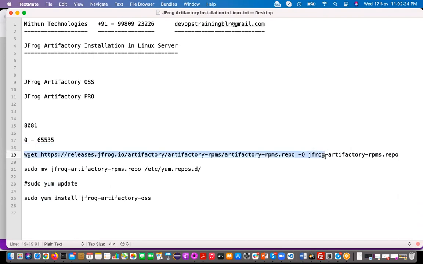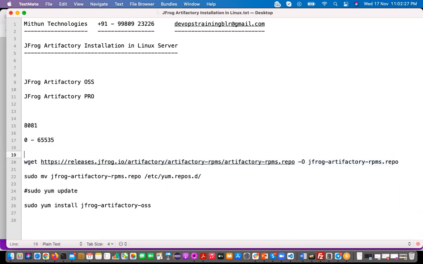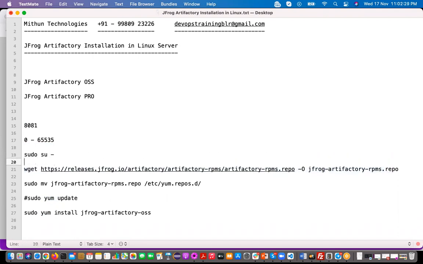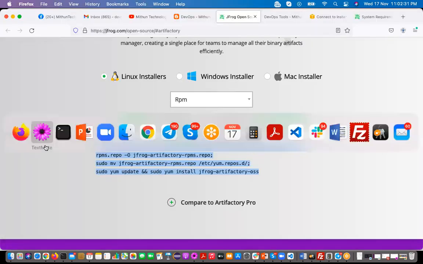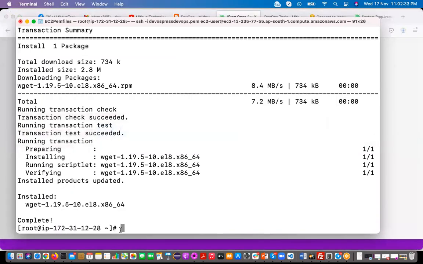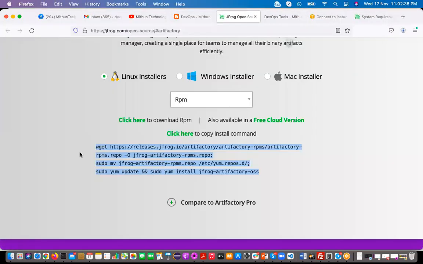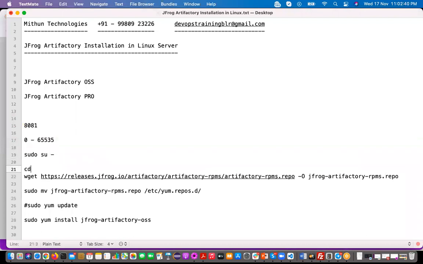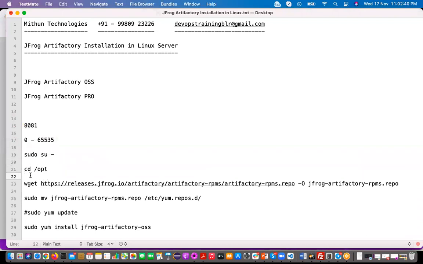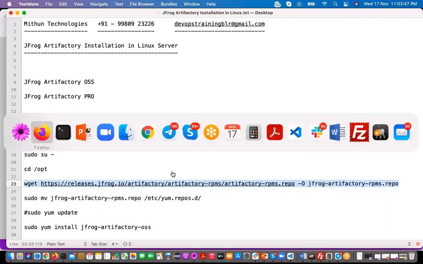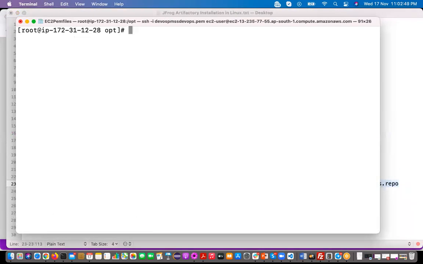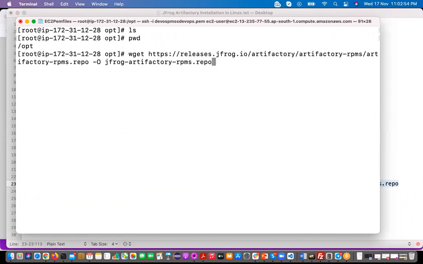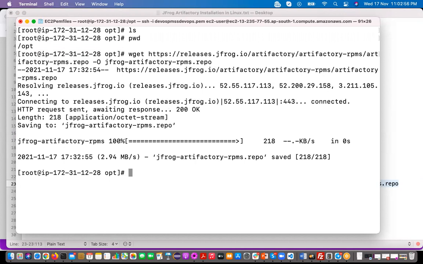So now I'm downloading. First, connect to the root user. So we have switched to the root user. If you see here, we have switched to the root user. Then go to the OPT directory. Then download this package. See, right now nothing is there. Right now we are in the OPT directory. Just execute this command. So it is downloaded.